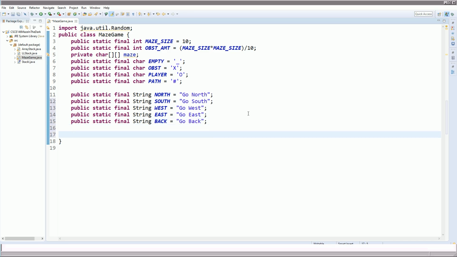Now, as we are keeping track of this path, we're going to use a stack in order to do this last in, first out data structure. So we're going to create a private stack I. So we're going to use this stack interface, that way we could either use a linked list or an array stack as we see fit.